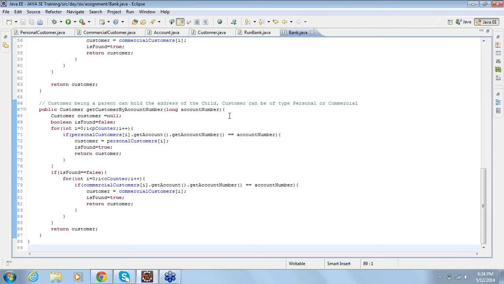So what I would like to do is, every time I create a deposit or every time I create a withdraw, I just want to maintain the transaction details. So what do you mean by transaction details? What is the amount involved in the transaction?